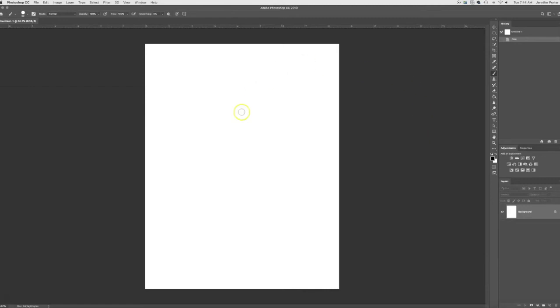And now let's look at what we've got going on. Here's our document and our document window. This is our document tab. It'll have the file name on it if it does have a file name.